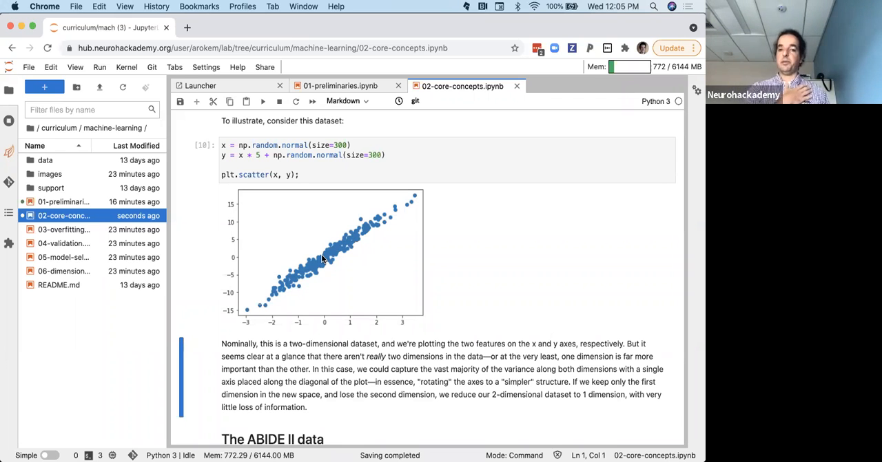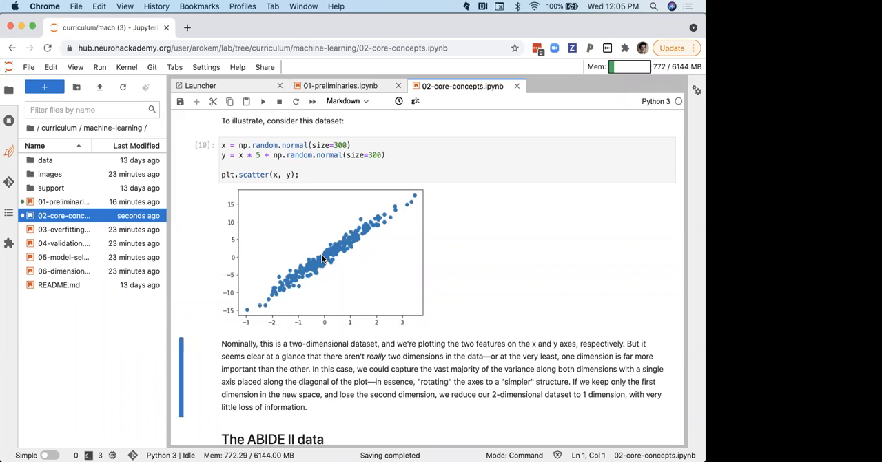Ben, I see you have your hand up. Yeah, this might be just another version of exactly what you're saying, but can you ever do dimensionality reduction when you figure out that one of the dimensions is completely meaningless and gives you no information at all?